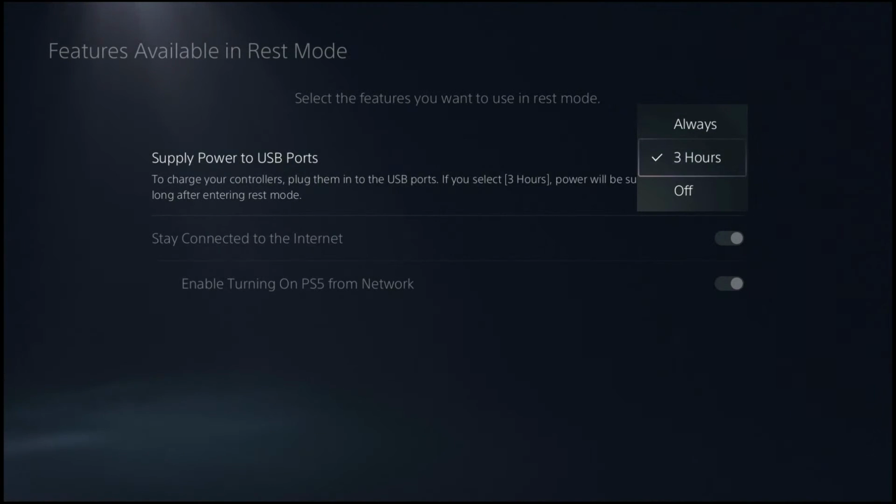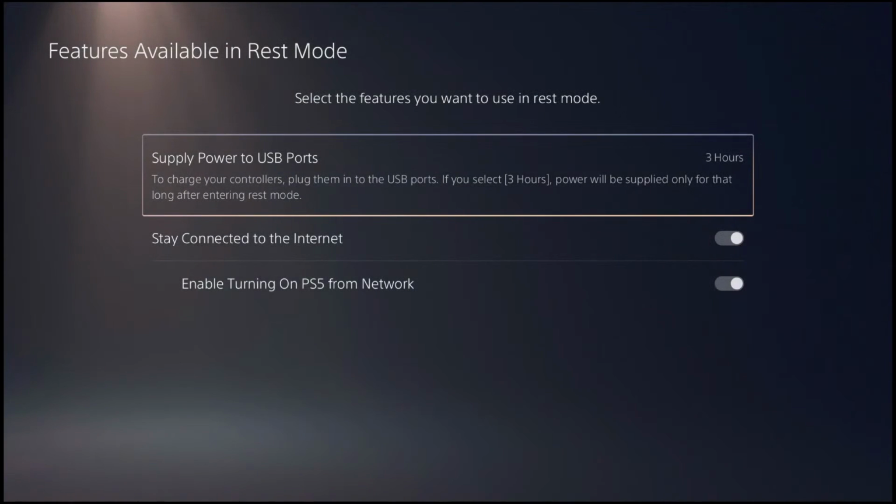Currently, I have it set to 3 hours, but you can set it to always if you want to, where whatever you plug in is always going to charge. This is very, very important information, because a lot of people are displaying these issues, but I'm telling you guys, it's all in the settings.